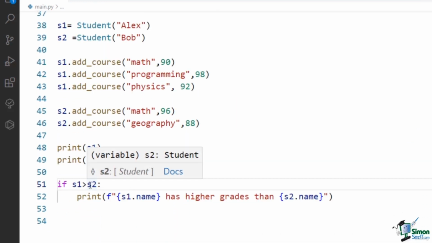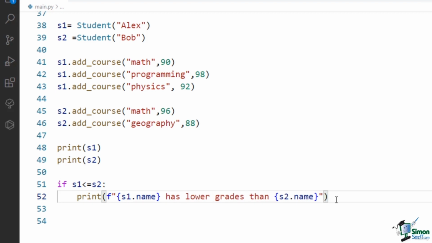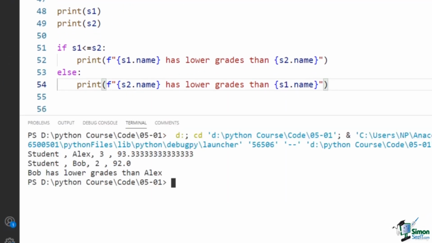Here I say if S1 is lower or equal than S2, then print S1 name has lower grades than S2 name. Otherwise, I print the same message, but I reverse the name. Here I say S2 and here S1. Okay, now let me run the code to see the result. And as you can see here, it says Bob has lower grades than Alex.